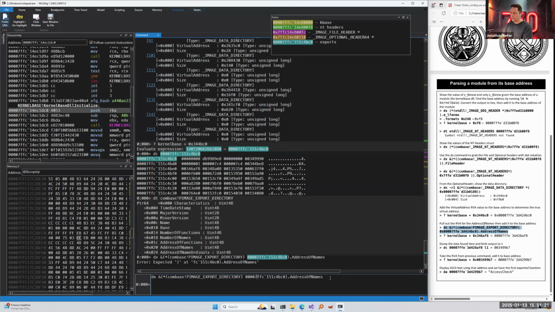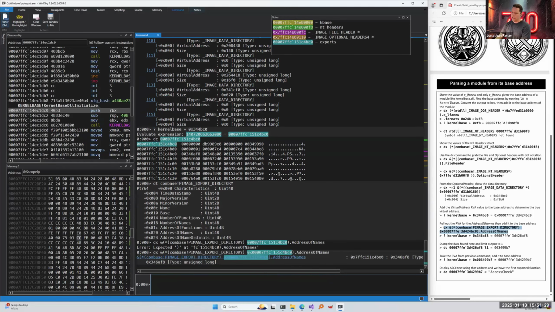Oh, that's right. I even forgot my own hint to you all. As with the dx command, the address has to be prefixed with 0x. So try that again. There we go. And then we were able to directly specify a specific field within this structure, the address of names.